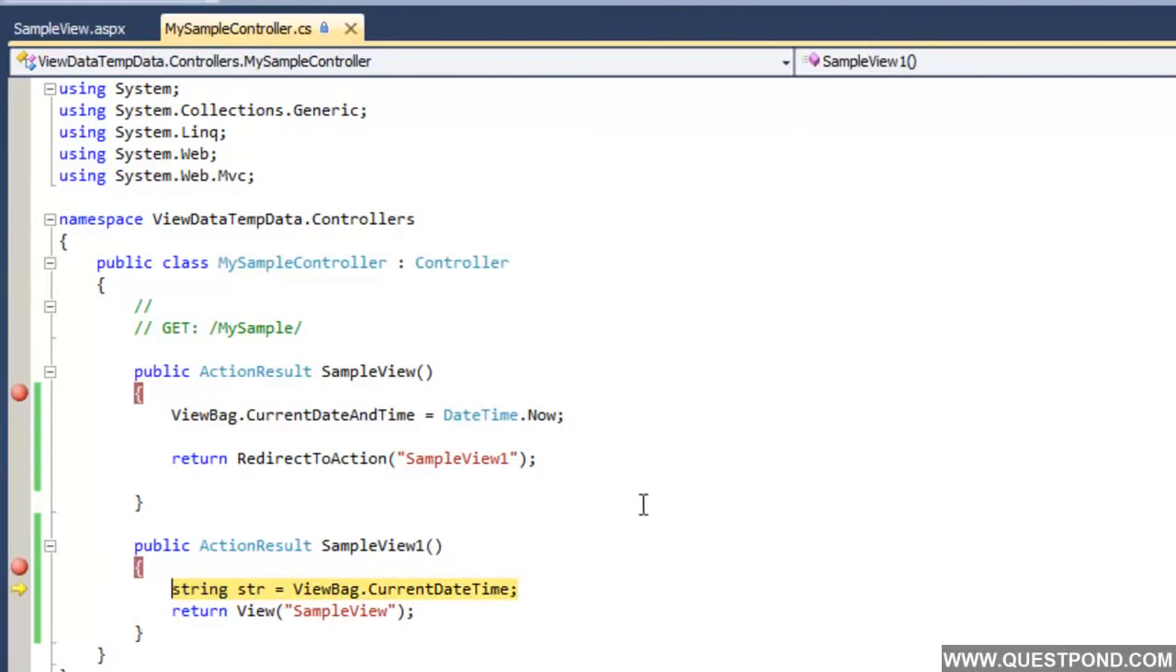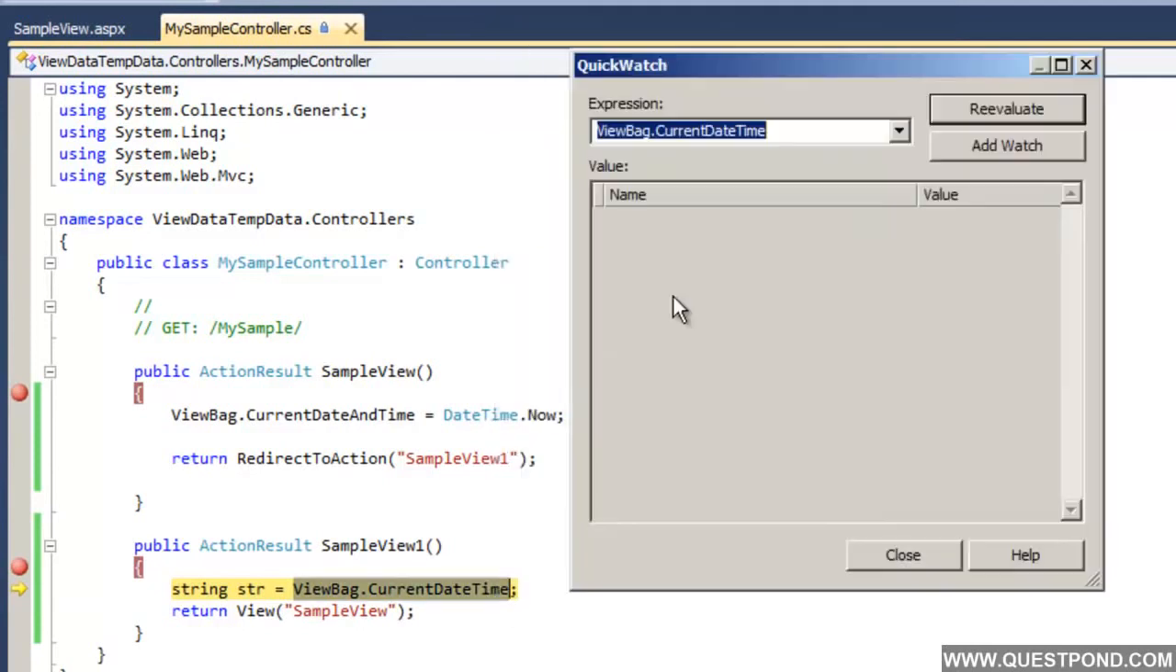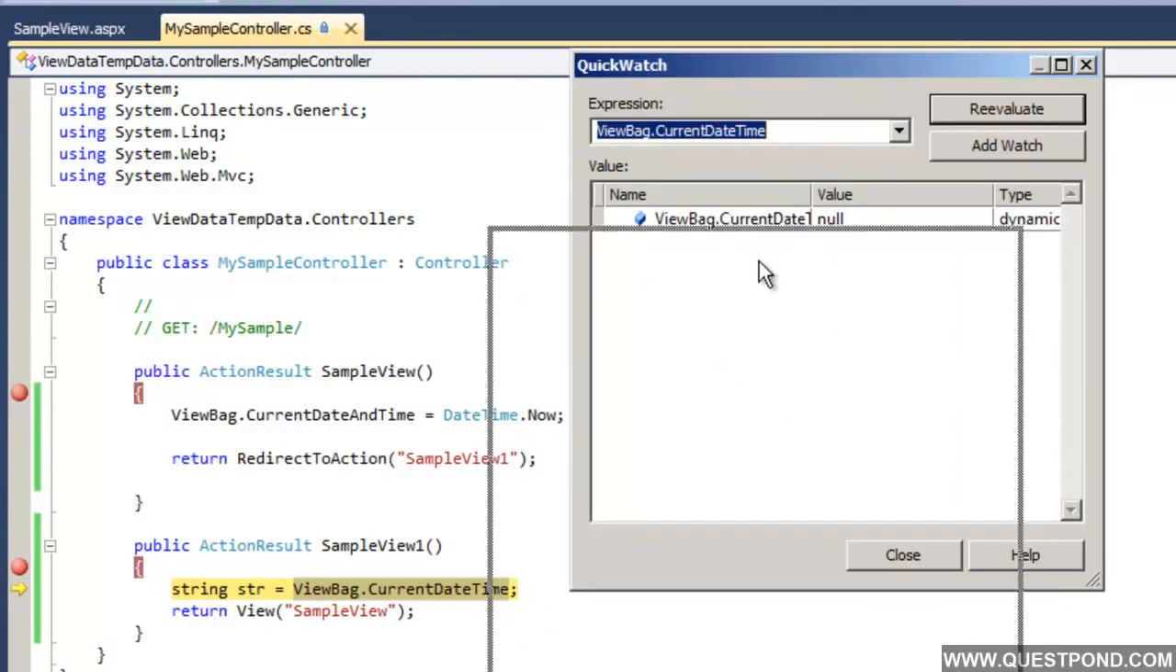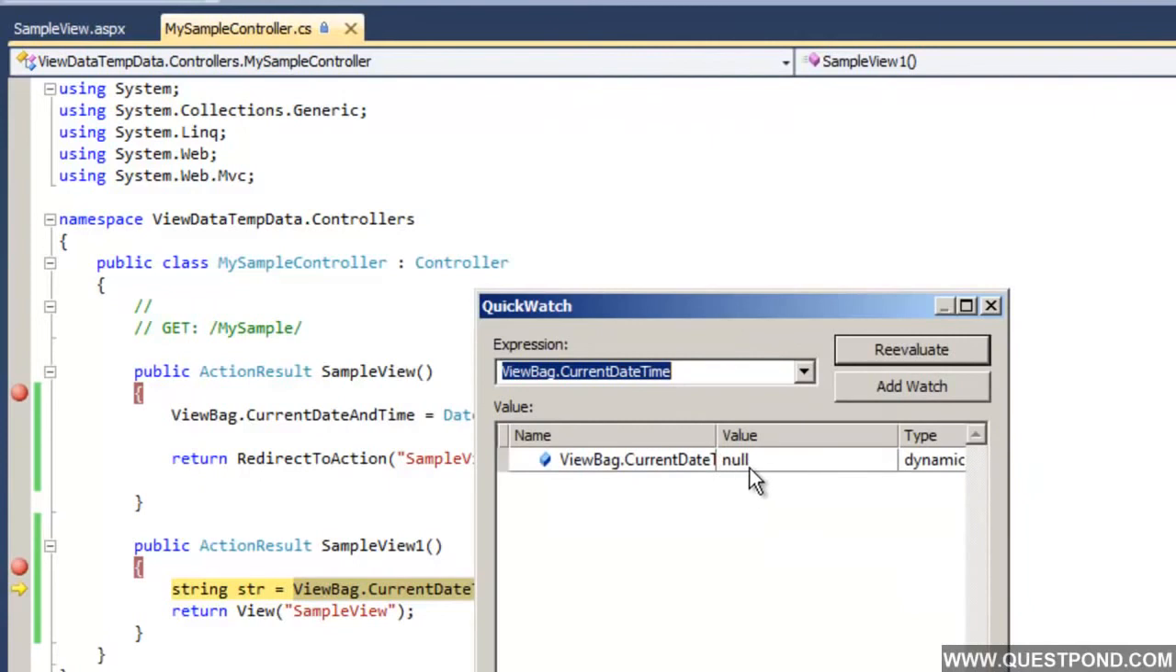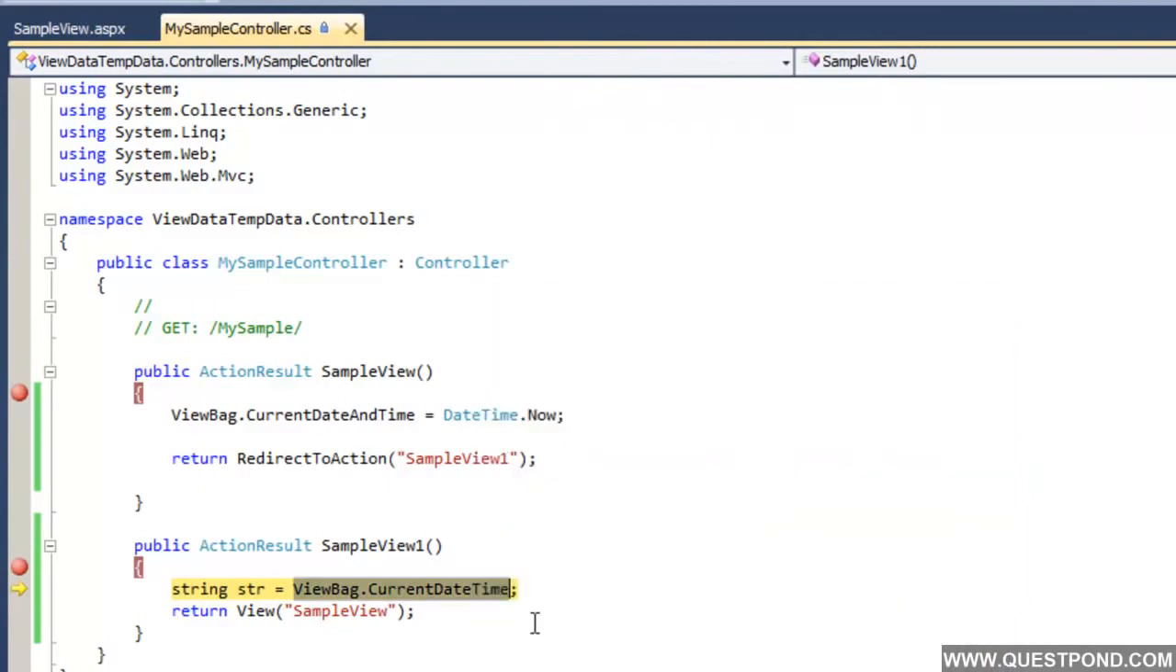You can see now, if you look at this view bag here, let me do a quick watch. You can see the view bag is null. In other words, view bag and view data do not persist data when you move from one action to another action. For that, we have to use something called temp data.